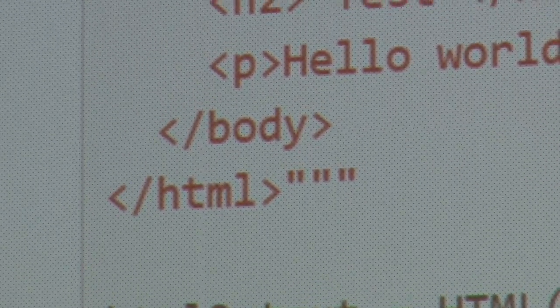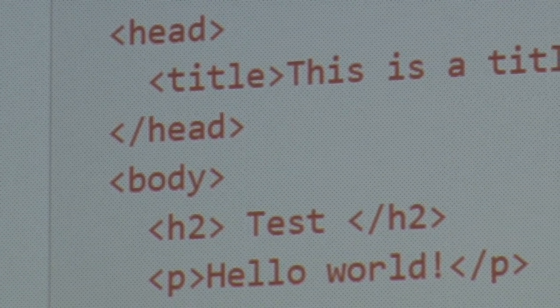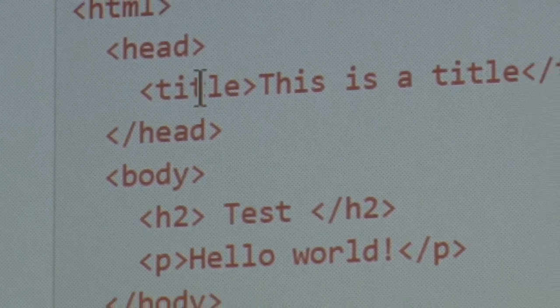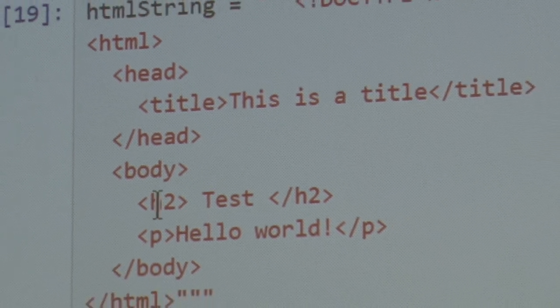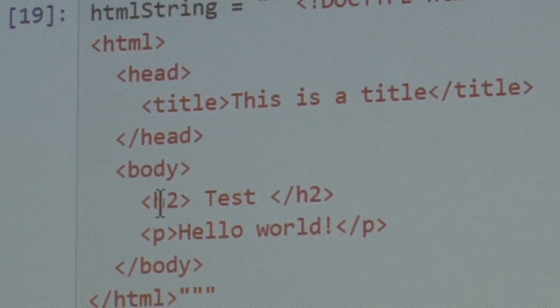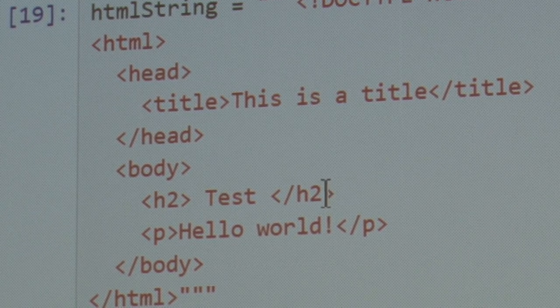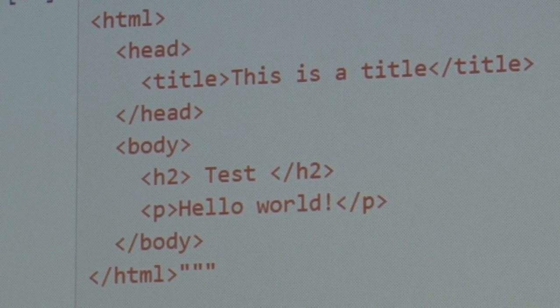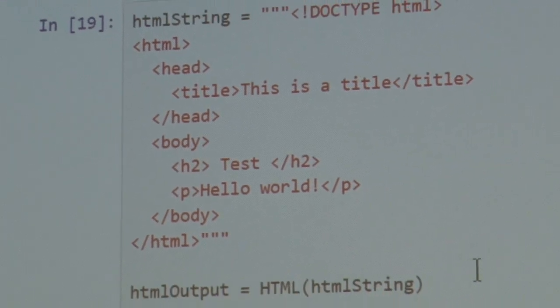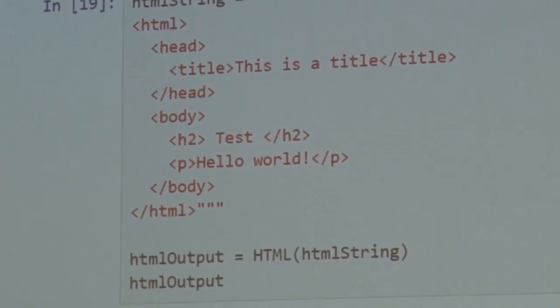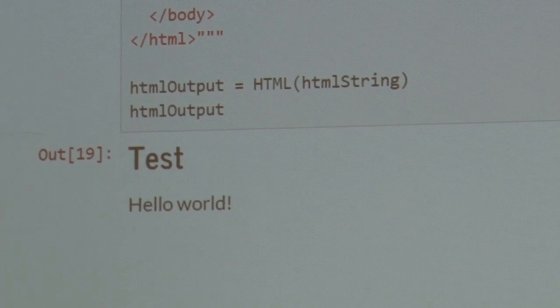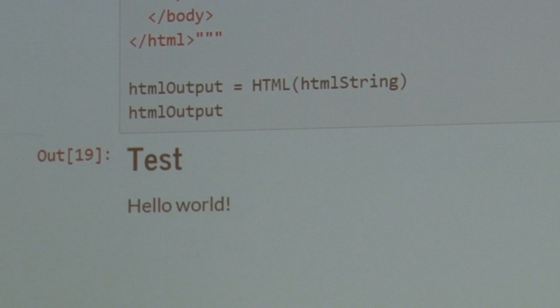You have the head part and the body part. And here you see it's the same scheme all over again. Title, title closed. H2, which stands for heading of level 2, H2 closed. That's the basic idea. And you can see if I parse this as HTML and output it, it says test hello world. And test is so large here because I tell it this is a heading, heading 2.